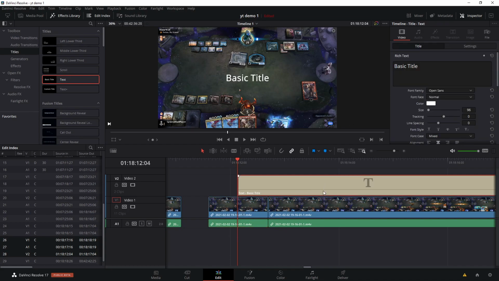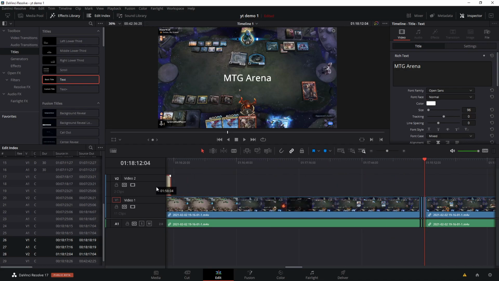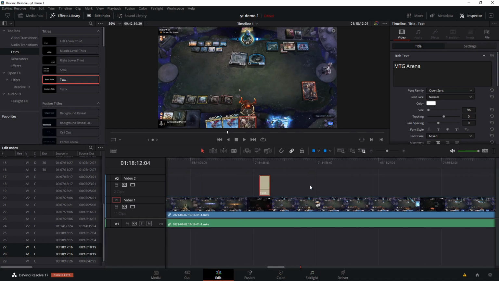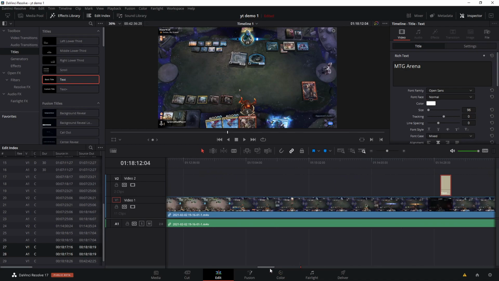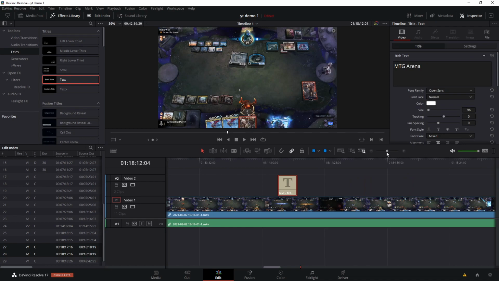We're going to adjust the properties of this text a little bit. And we'll just give this MTG Arena as a text thing. And now I'm going to just back this up. And maybe I want this title at the very beginning, for example. You can just drag it and move it. And if you're in here and you want to move this thing, you can hold middle click. But if you're on a laptop or something with no middle click, you can just drag this. And I'm just going to zoom way out.